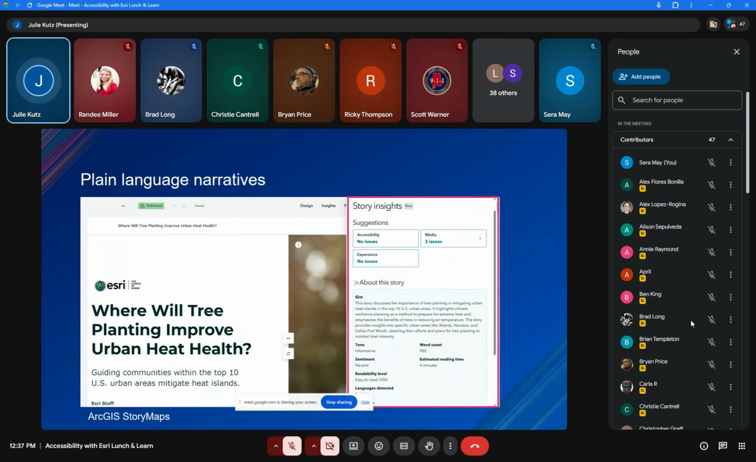Again, with a story map example, to assist in the creation of your story map and using plain language and headers, you can use the new Story Map Story Insights pane. It's currently in beta while authoring a story. So Story Insights supports creating a web application that is readable using the desired tone. And I'll just show a quick example of this.